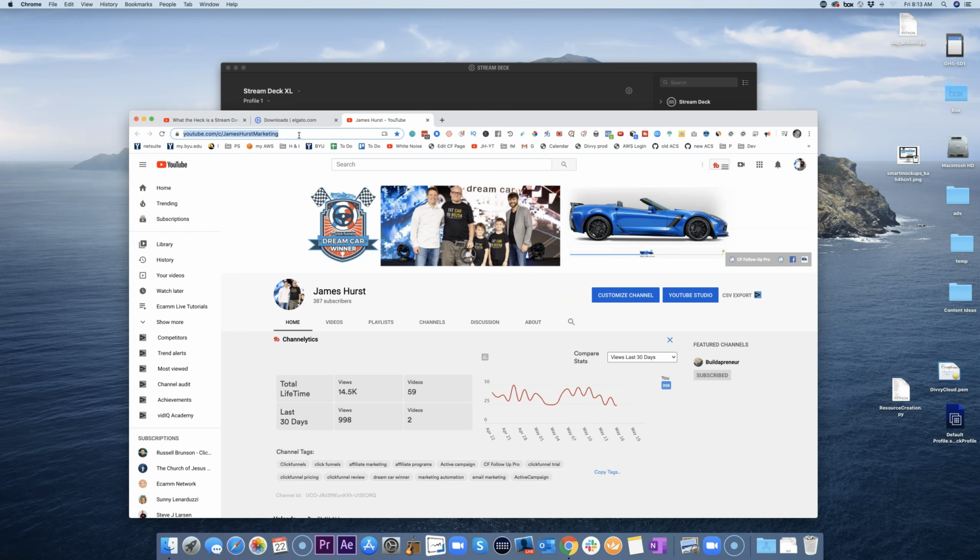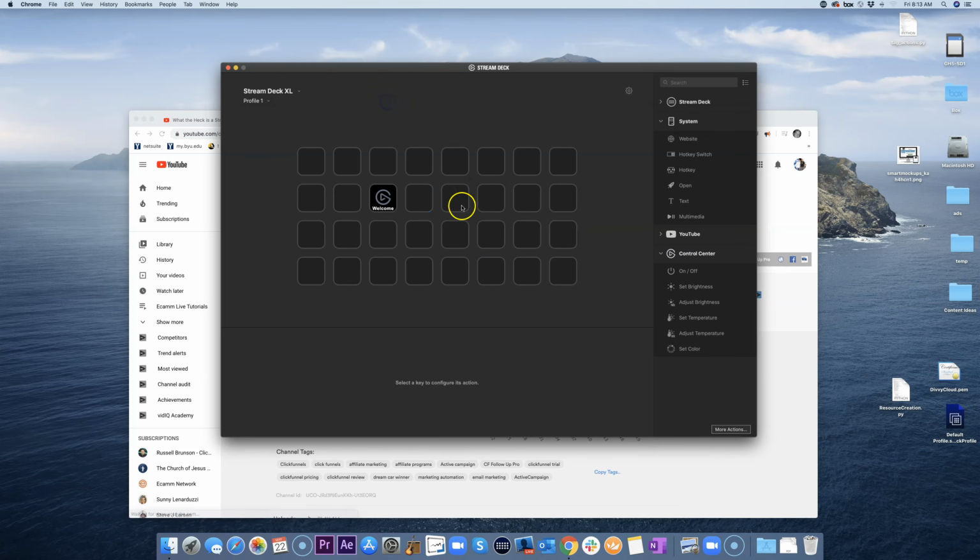So you're going to go grab a link from the internet, anywhere you want to go. And then you're going to go here on the right. There are different options here: website, hotkey, switch, hotkey. So for website, I'm just going to take that and drag it over. And there are only two things.